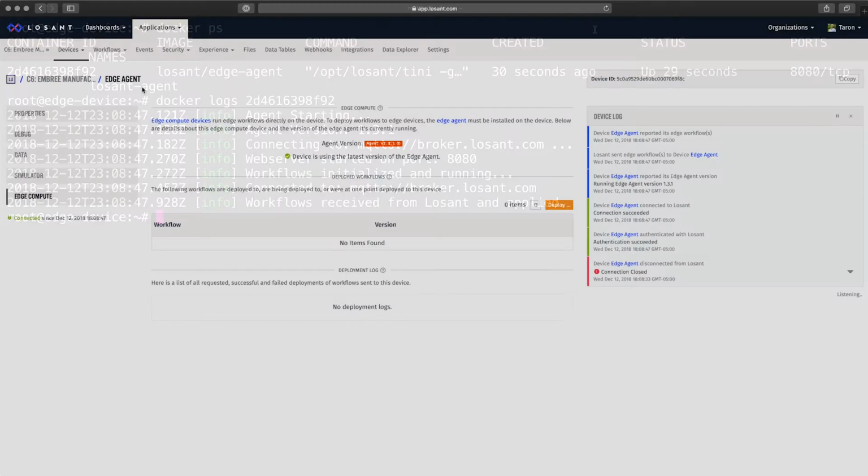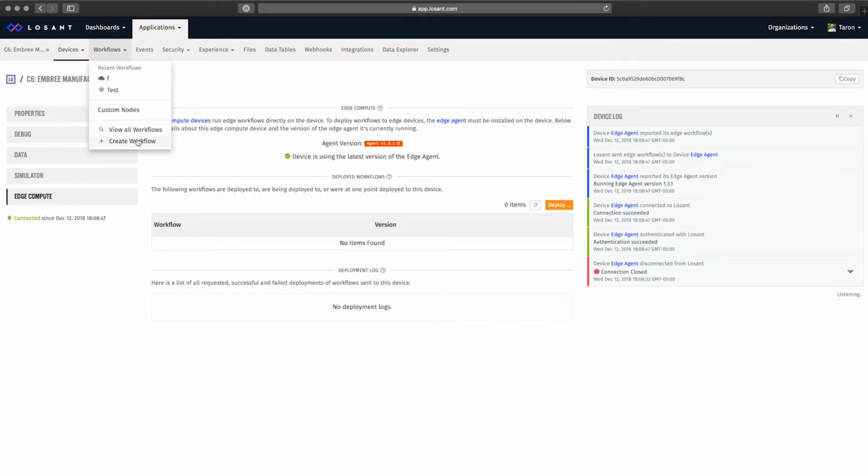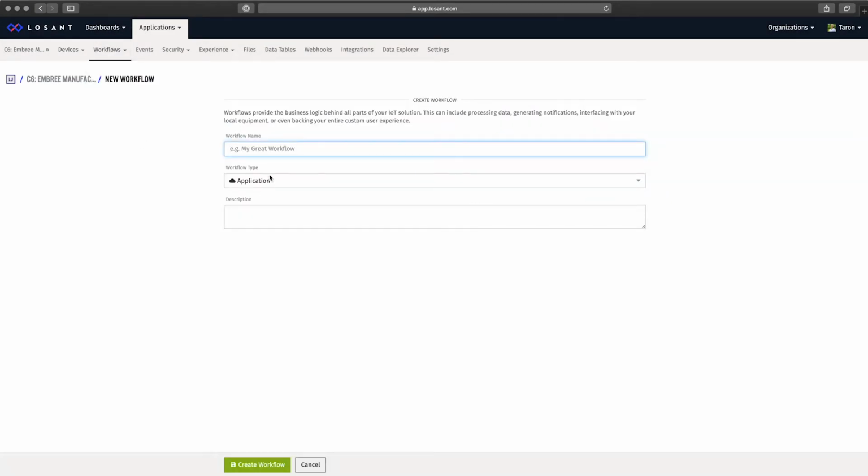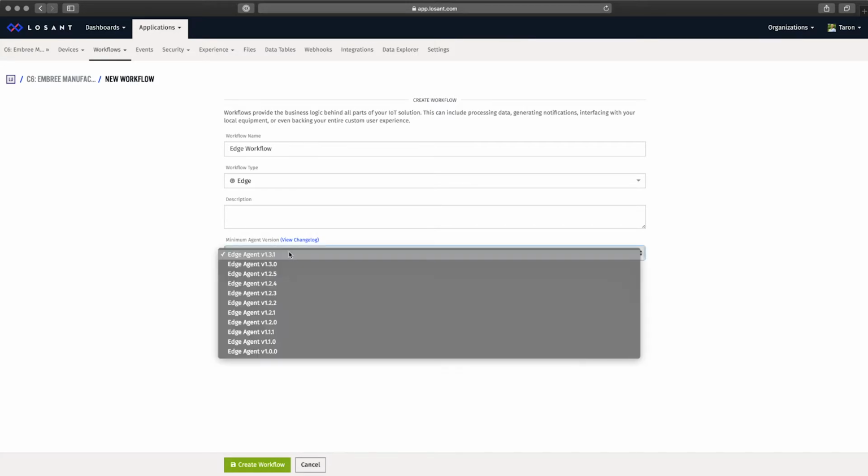So, we got an Edge device that's connected and ready to run some workflows. Let's make that happen. We can select Create Workflow from the Workflows menu. We can name our workflow anything. We need to choose Edge as the workflow type. Once you choose Edge, you'll see a new dropdown called Minimum Agent Version. This setting is really important.